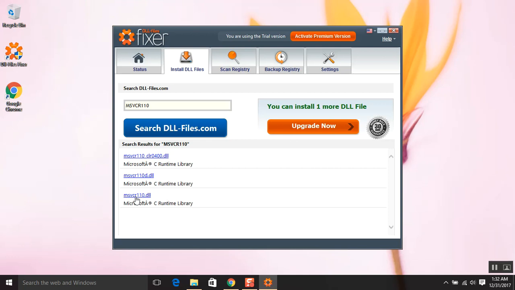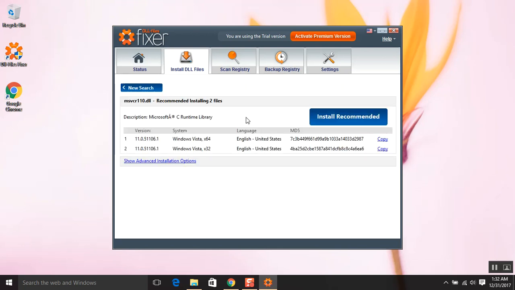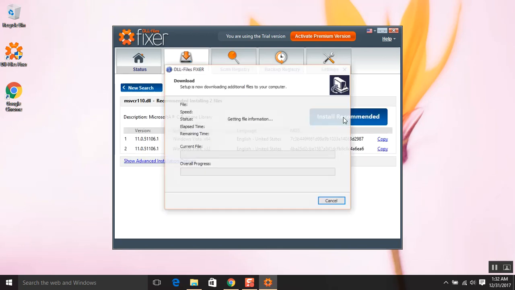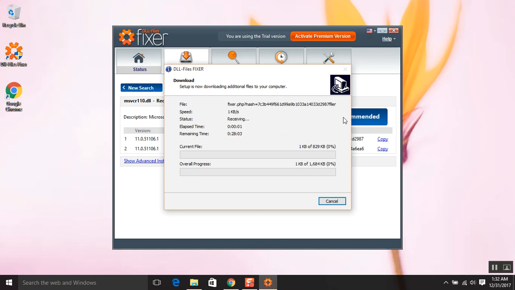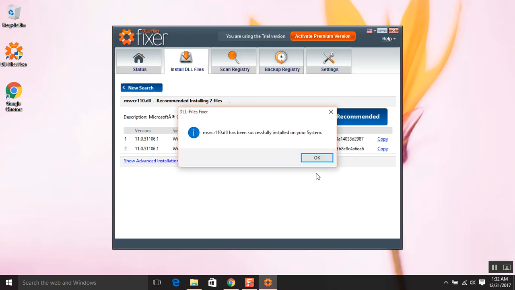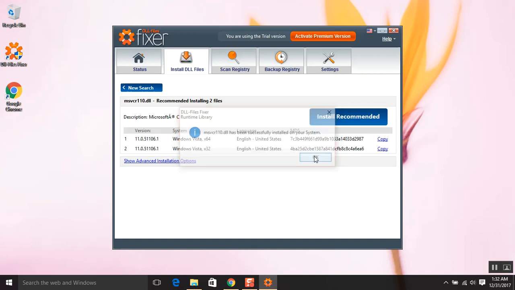So I just need to click Msvcr110.dll, and it will automatically install the recommended one. Just click on the recommended one, and it will install the recommended DLL files on your computer. So Msvcr110.dll was successfully installed on your computer.